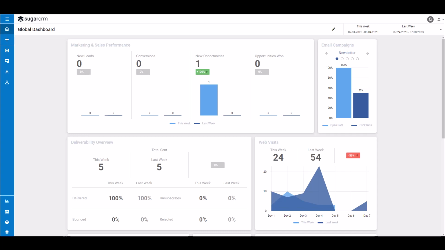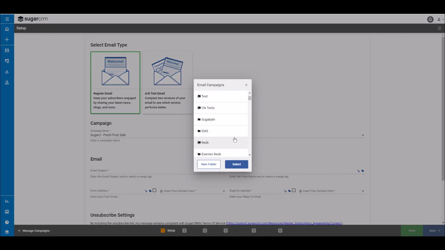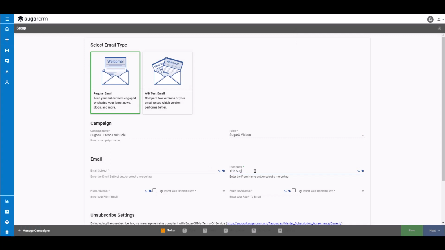To begin using dynamic email content, we'll need to create a new email campaign through the email builder by going to the navigation bar, selecting Quick Create, and then Email. We'll start by setting up the following elements of our email campaign as usual: the campaign type, the internal campaign name, and selecting a folder. For more information on configuring these elements, feel free to check out the Email Builder course on SugarU.